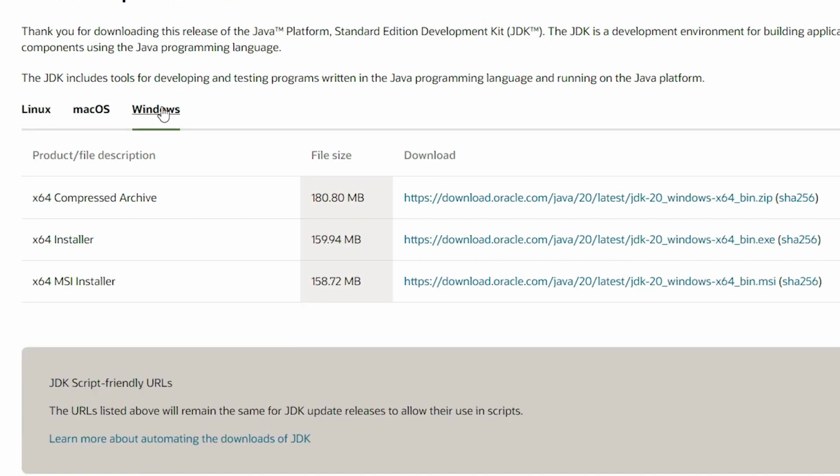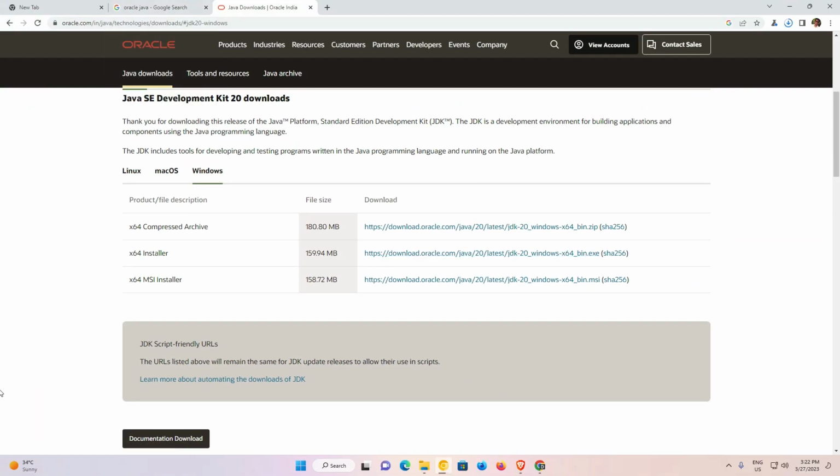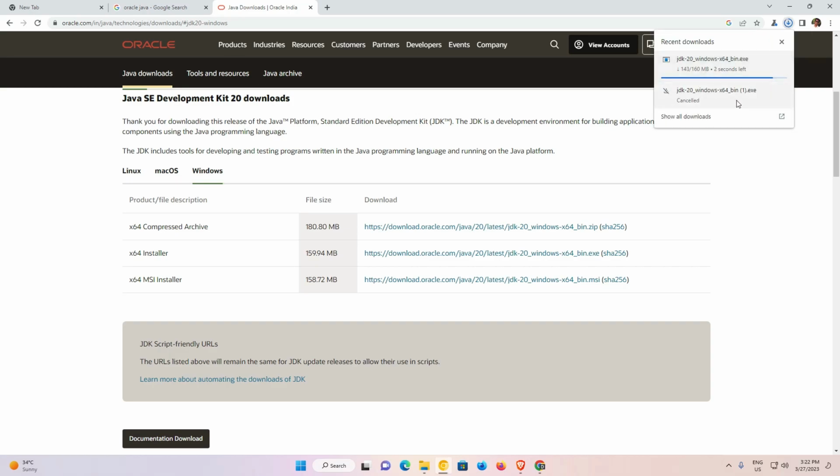Windows 11 is always 64-bit, so it is showing us only the 64-bit version. Here we find the second option, the x64 installer, and this is our installer file. Just click on this download link. Now our download has started here, or depending on your browser, it starts elsewhere.